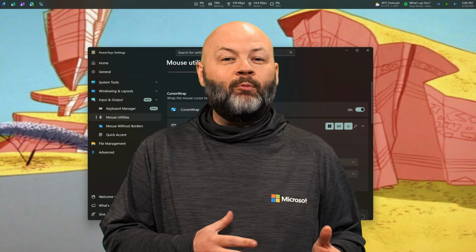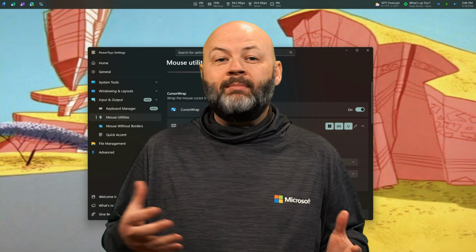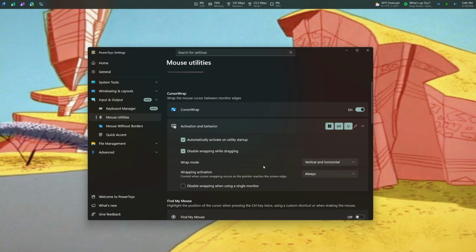It got a completely rewritten wrapping engine that now better supports complex multi-monitor setups. And there's also new options to disable wrapping when only one monitor is available, or only wrap when you're holding Control or Shift.